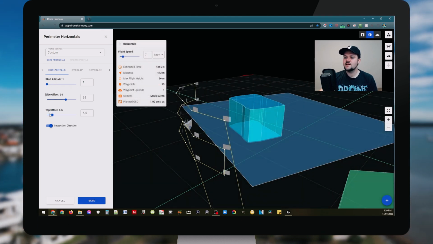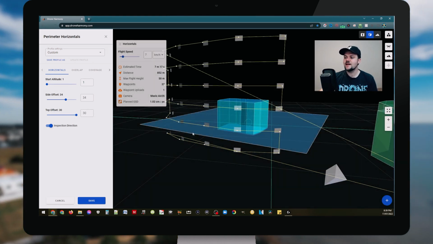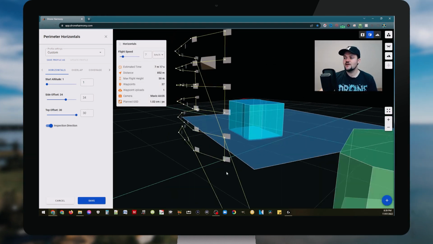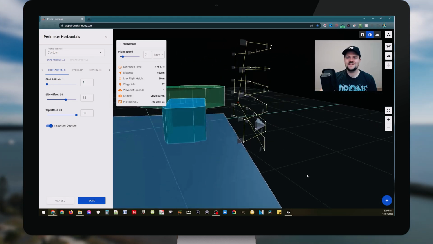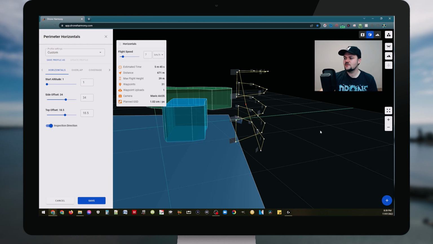Top offset is basically how high it's going to be going. You can see that as I start increasing that, I can increase it a lot. I've now got a bunch of waypoints. Probably overkill for this kind of a mission. So we'll drop it down and we'll get it to about that point.